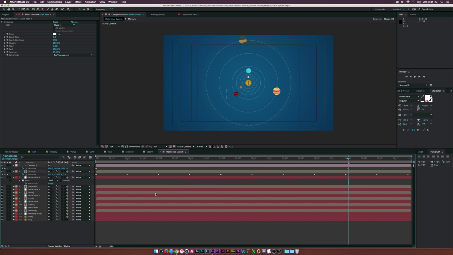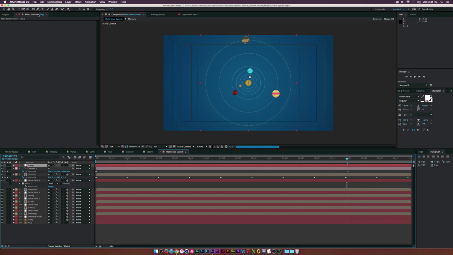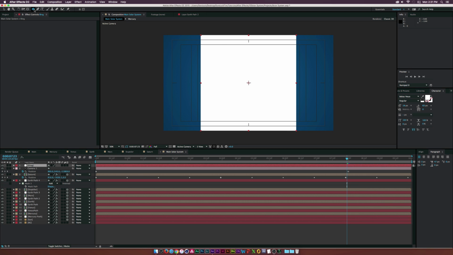So now what we need to do is kind of create the rings for Saturn. So what we can do is basically go ahead and create a new solid, and we'll call this one ring. And we'll just make comp size. We don't need, actually, we'll make it 1080 by 1080. And then we'll click OK. And then we'll go ahead and go to the ellipse tool. And we'll double click it.